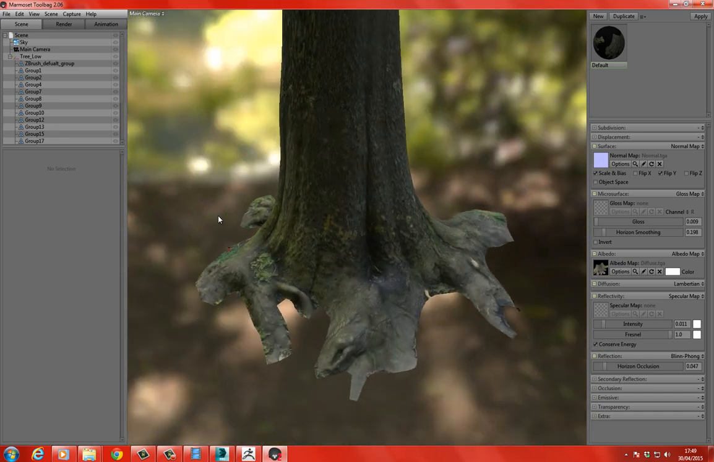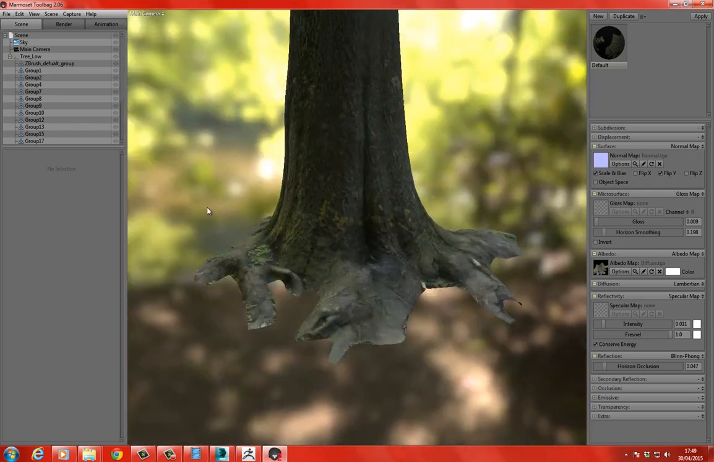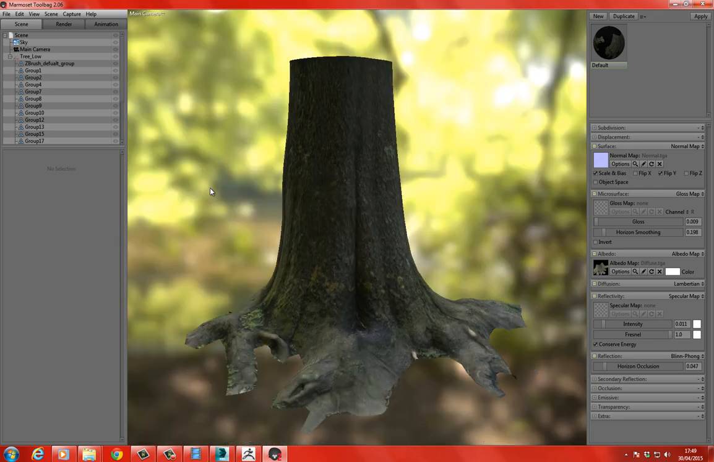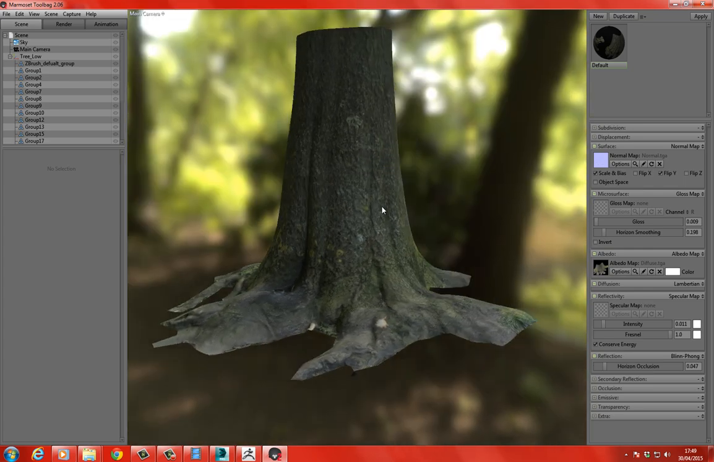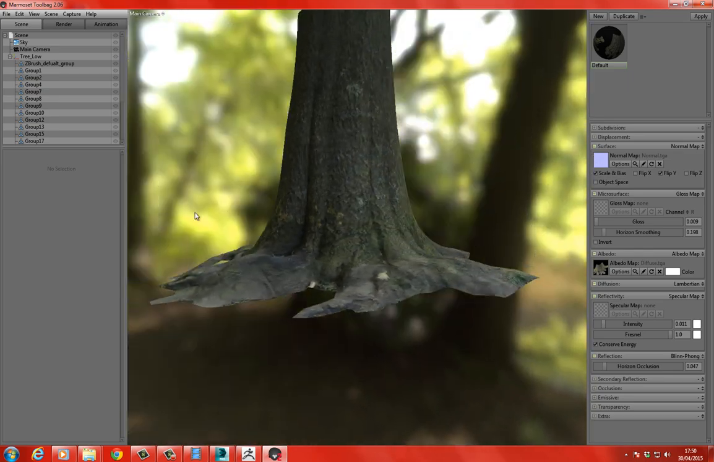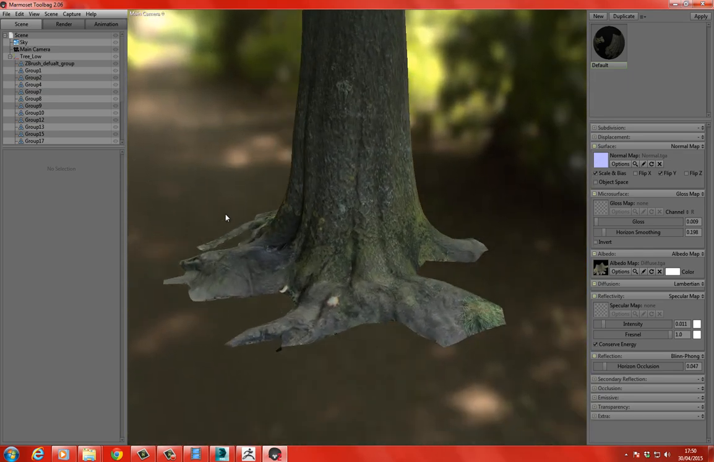Okay, so if we'd like to, we could export this for a game engine. We could also fix the top, so we could cap this off and add a top to this. But for now, this is pretty decent. It's a nice, dense, nice looking tree trunk. There wasn't much to this.